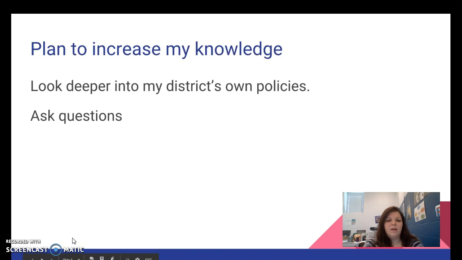To increase my knowledge, I would like to look deeper into my district policies for myself. So find those. I know where they're at on our district website, but just to be aware of them as situations may come up with parents or with students, to know what our policies are and why we have them. And then, of course, I want to continue to seek help through my administrators, from other teachers, to work collaboratively, to be the best that we can be.